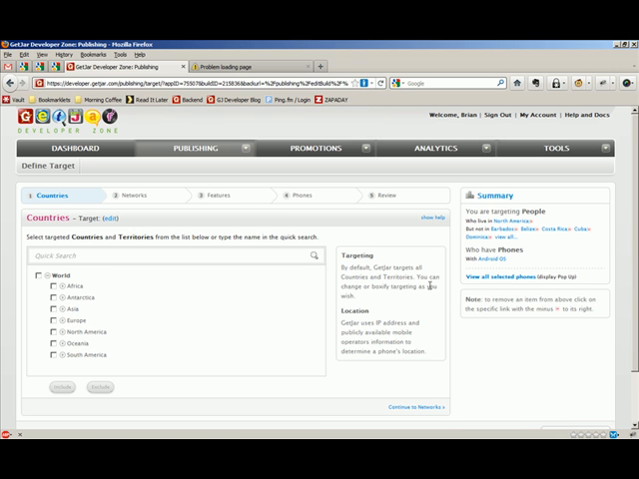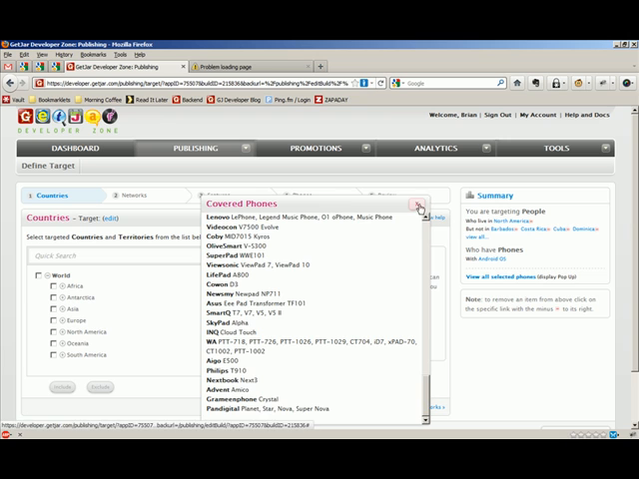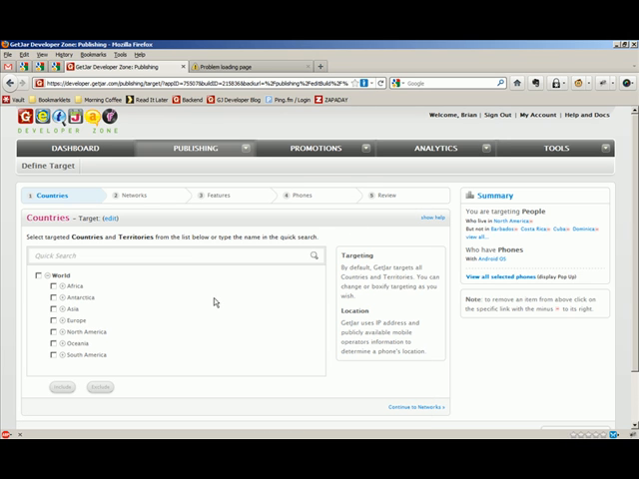Over on the right, you'll see a summary of all the options you've made so far. At any time during this process, you can click the red dash next to it and remove that option. You can also see the phones that you have targeted with your current options at any time by clicking View All Selected Phones. After you've chosen the desired countries, click Continue to Networks.